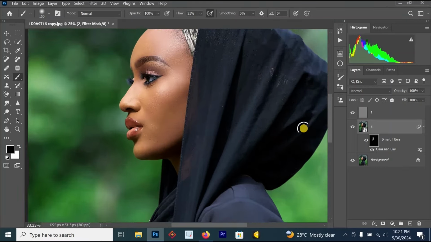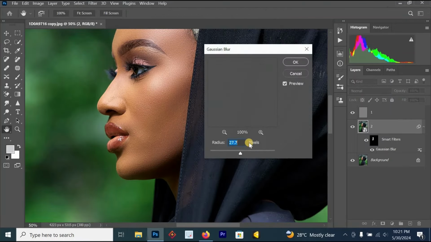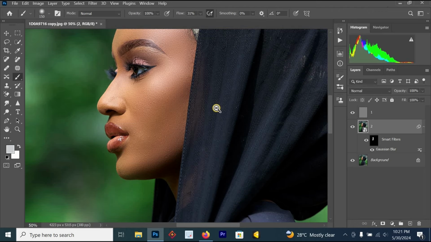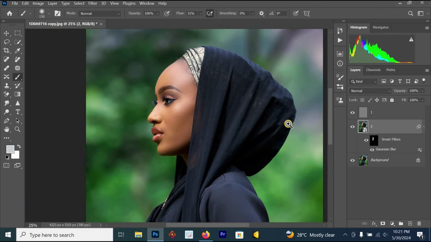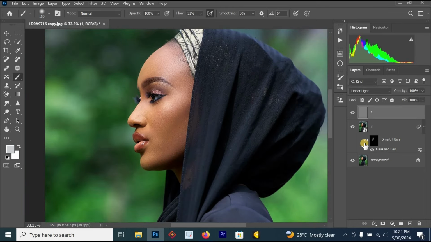I think the skin now looks better. You can also reduce or increase the Gaussian blur if you like. Let's just leave the Gaussian blur to be 34 and I'll just click on OK. And I think the image now looks better. If you are done with everything, you can click on this first one and merge all these layers together.